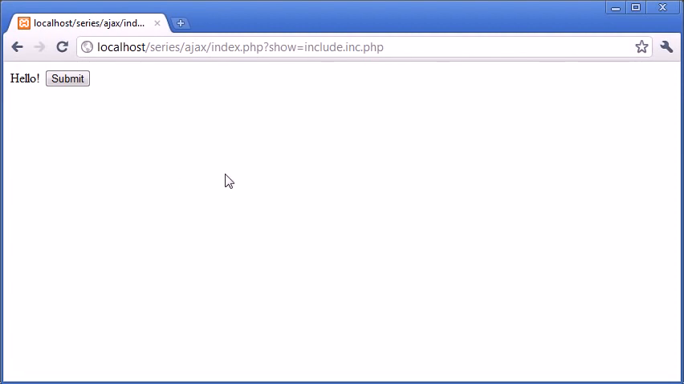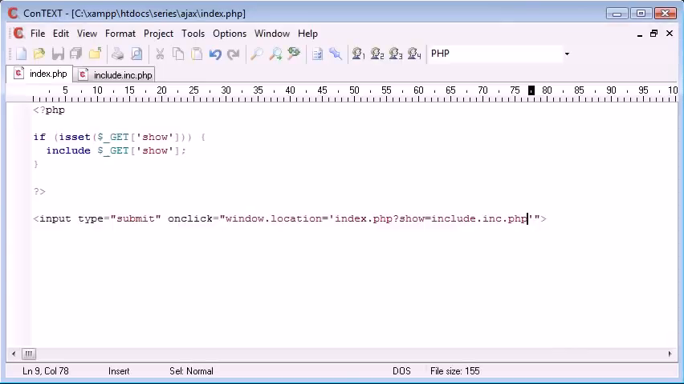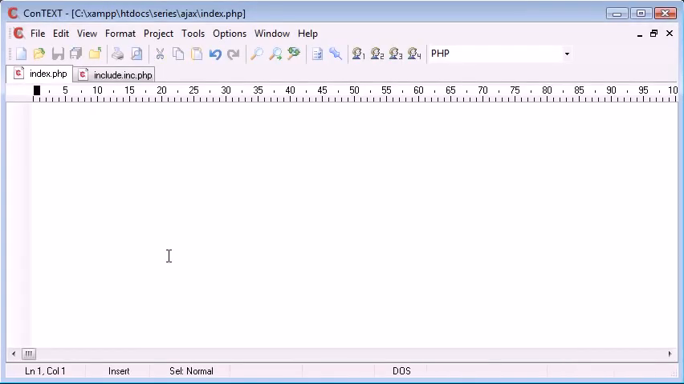However, we want to do that without refreshing the page. You notice if we go back and we click on submit, you see that we've refreshed the page and we've basically gone on to index.php again, but with this show variable here. So what we want to do is achieve a similar effect to this. However, we don't want to refresh the page, and we're going to be dealing with divs as well. So we're going to have a div, and this is going to be filled with some content from include.inc.php.